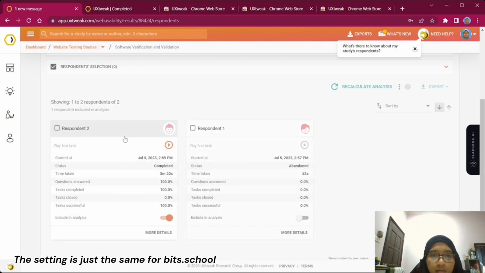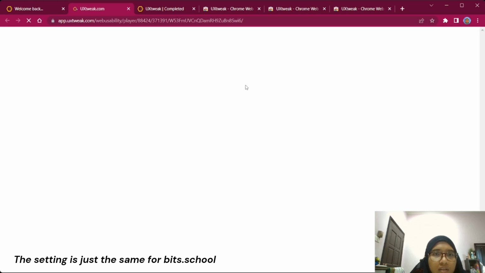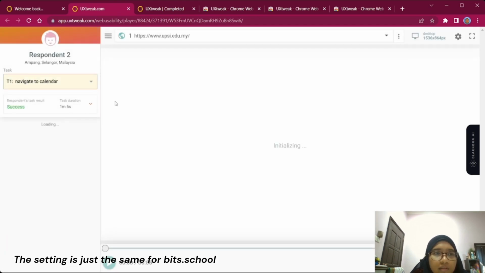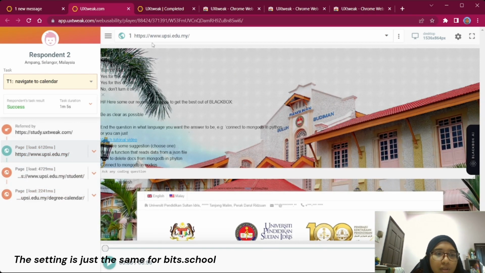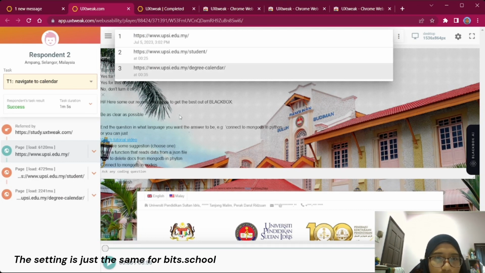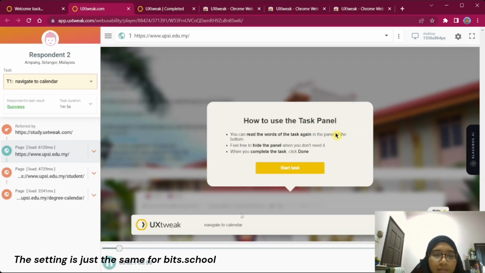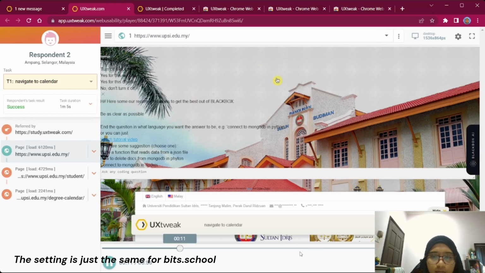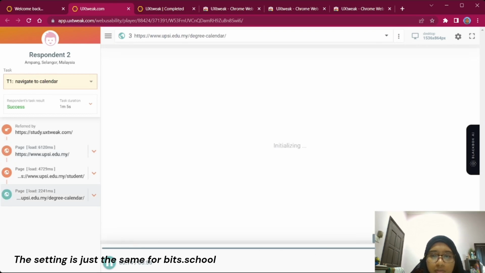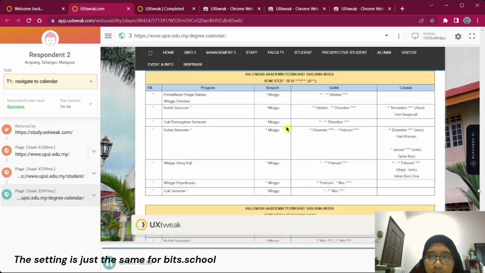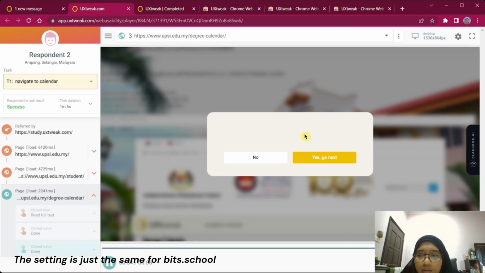Respondent one has abandoned the study, and then we can preview how they test the website. There are 3 ways that they use our website. You can preview it, so that if we preview it, we can know how they use the website. Is it proper or not?